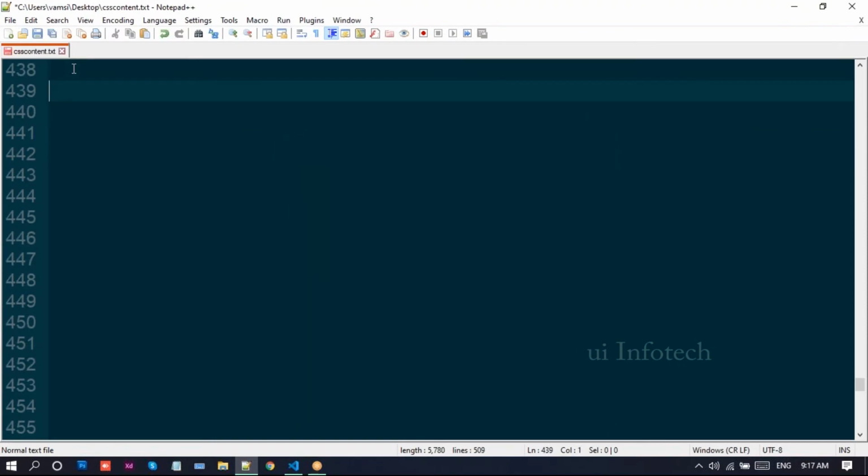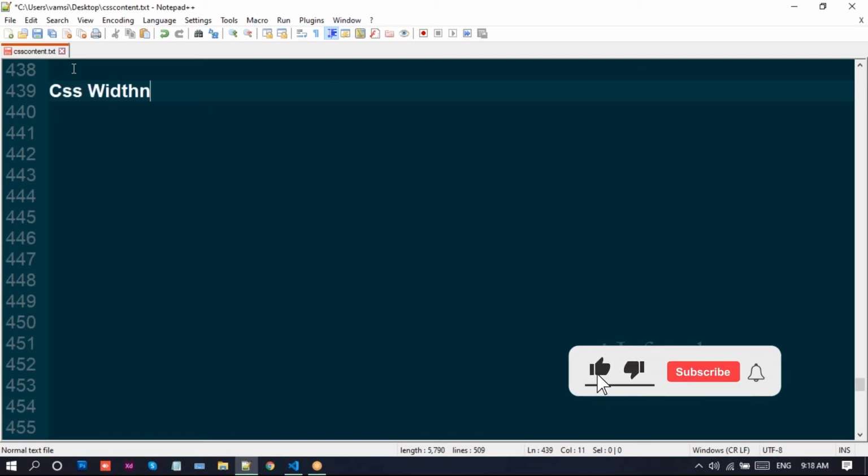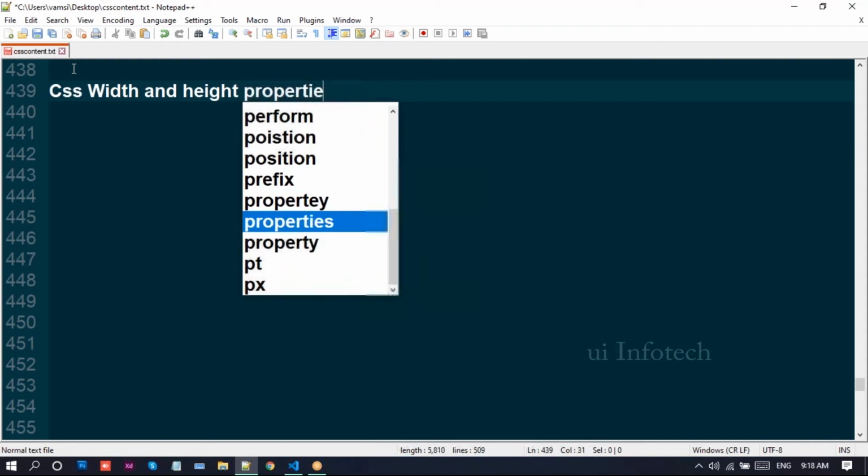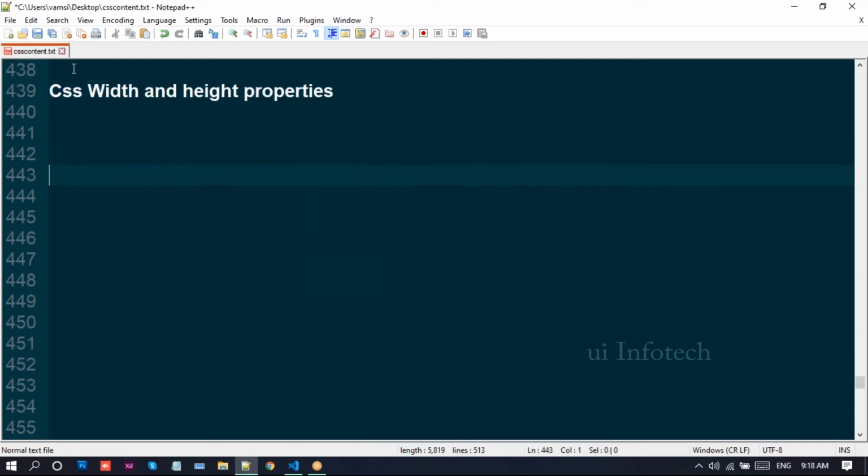width and height properties. Along with that, CSS icons, CSS links, and CSS list items.